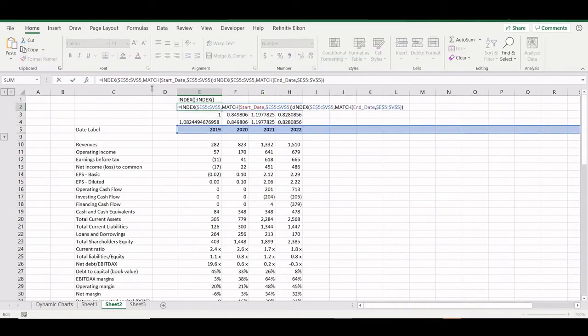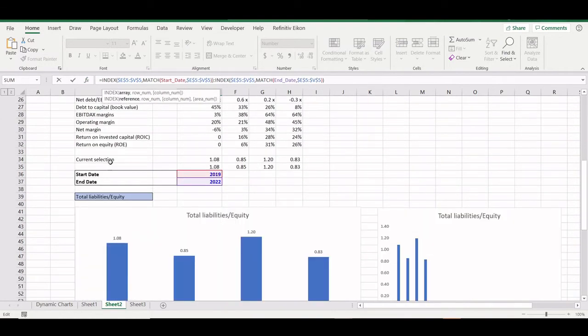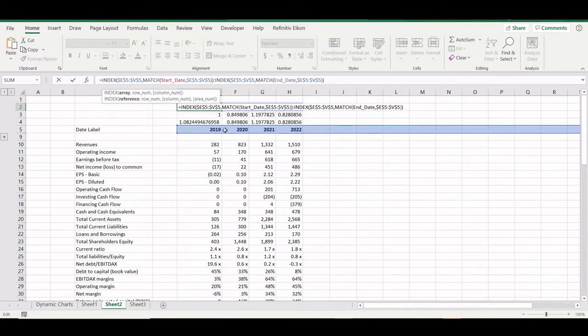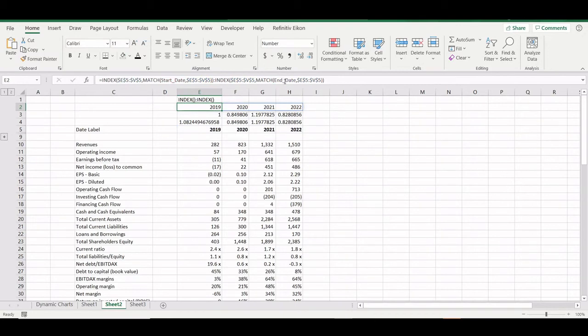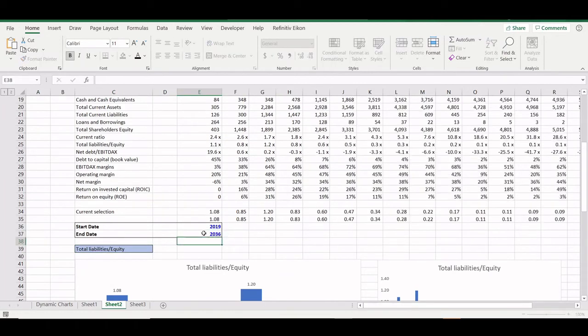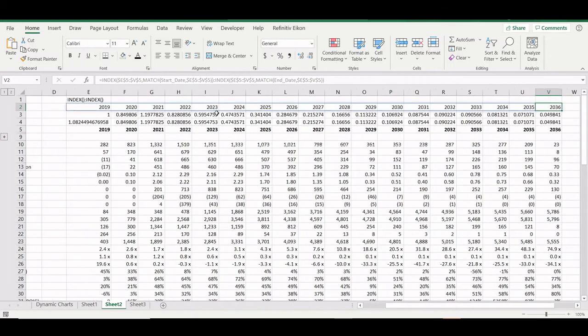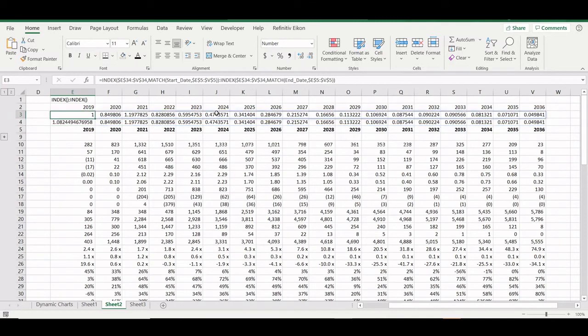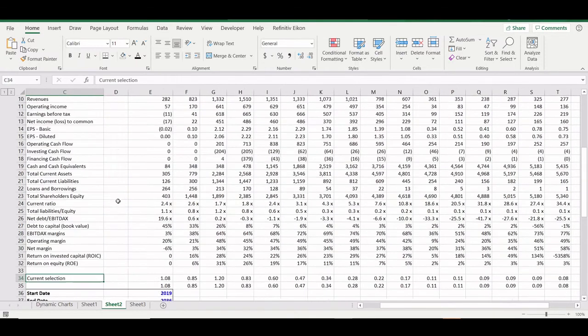Same thing for the date, but in the date, we do not need to look into the current selection anymore. We're looking into row E5. We're saying index row E5, look in this range, match the start date and match the end date as the start and end points in the range, and that will return 2019 to 2022. So let's change the start and end date to 2036, and you can see the date is going from 2019 to 2032. Both of these index functions that we defined for the actual current selection values go from the start value of 1.08 to 0.049, which is the same value that we are seeing here under current selection.